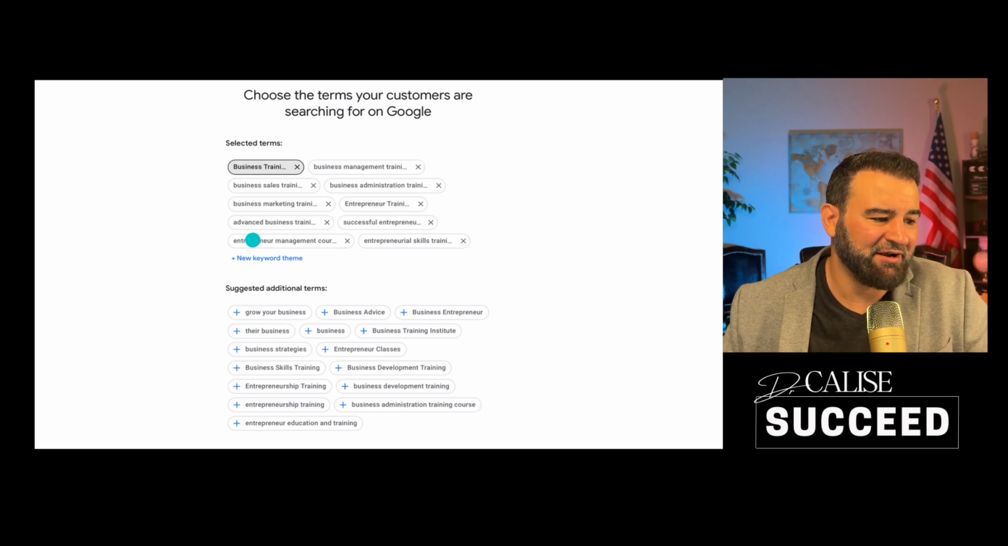So you can see right here, these are keywords I inserted. I actually only inserted these right here on top. These are additional suggested keywords. And if there's one that you like, you click it, right? So we call these keyword themes.